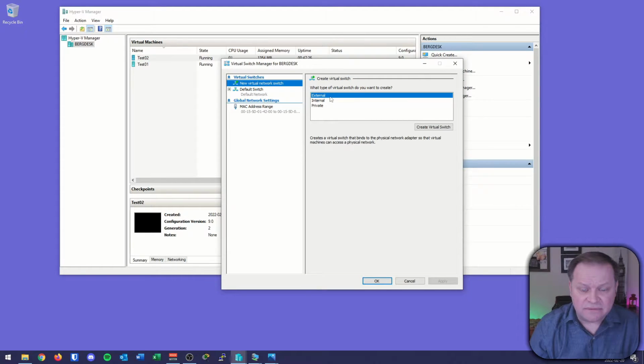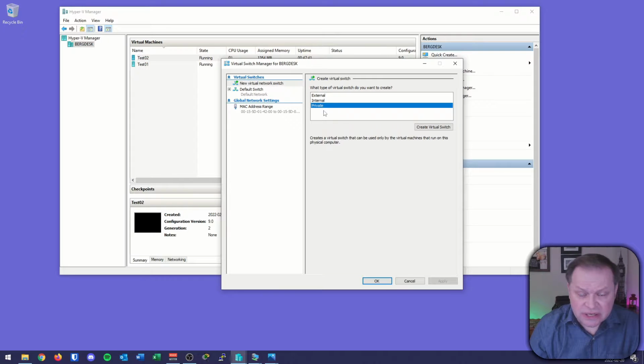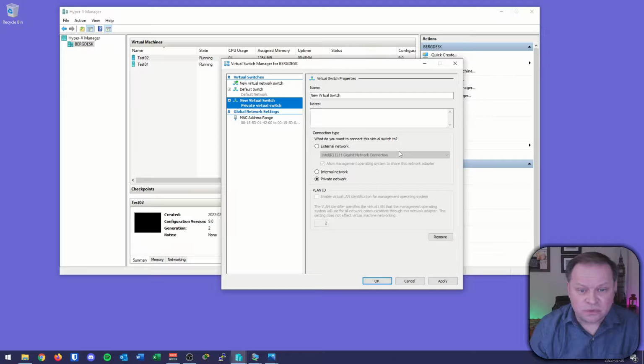You'll see that I have different options: external, internal, private. Now the one we're after first is the private switch, and it tells you exactly what this switch does. It creates a virtual switch that can be used only by the virtual machines that run on the physical computer. What that's saying is that there's no connectivity using this switch from your virtual machines to your host environment.